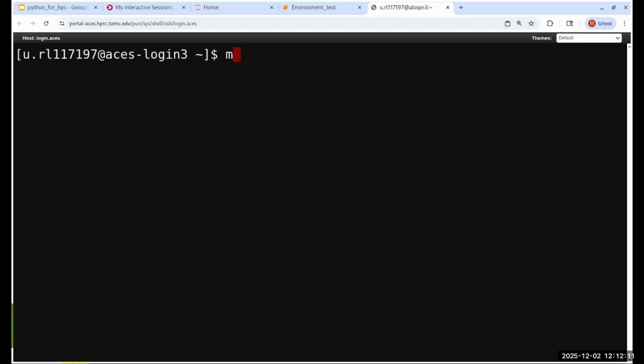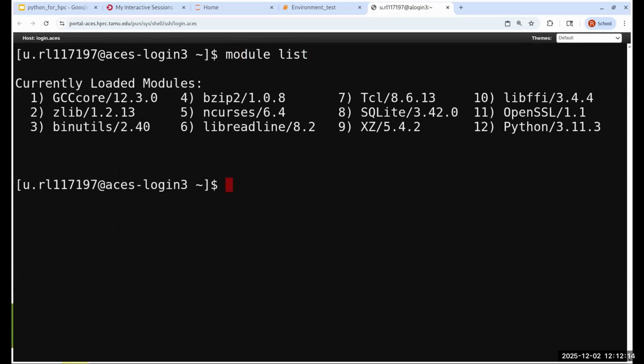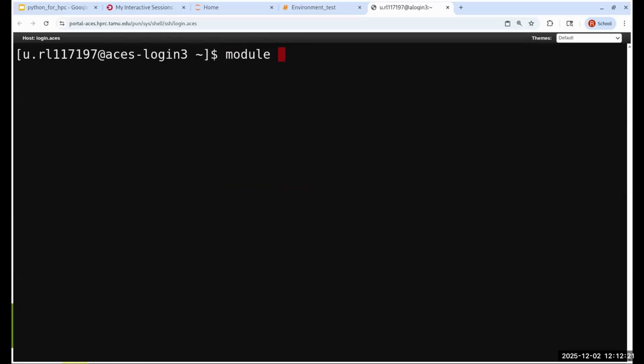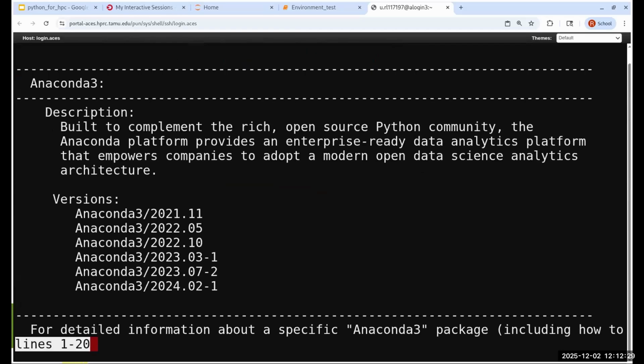So if I'm on a terminal and I have some modules, I want to get rid of my modules. And now we can search for Anaconda. Are there any Anaconda on ACES? Yes, we have these. Roughly once or twice a year, there will be a new release. The latest one we have on ACES is from last year. So I guess we didn't update that this year, but that's okay. It's good enough.